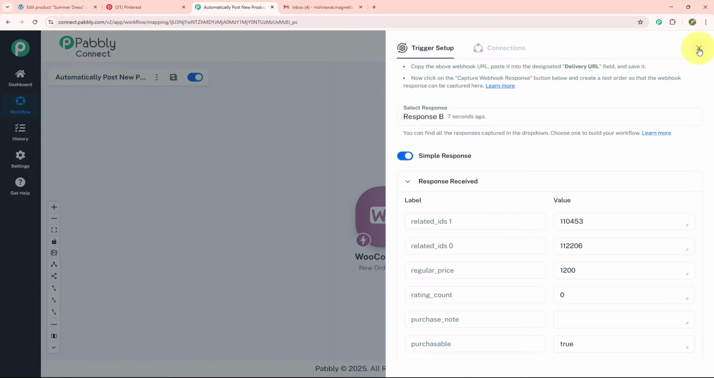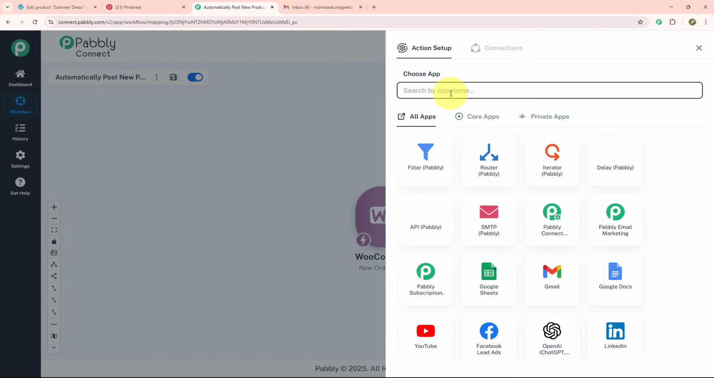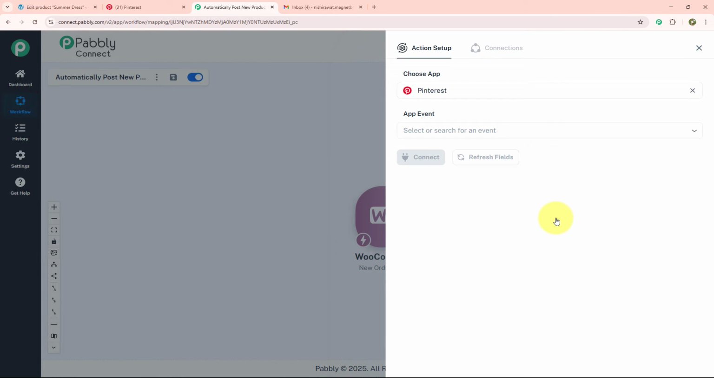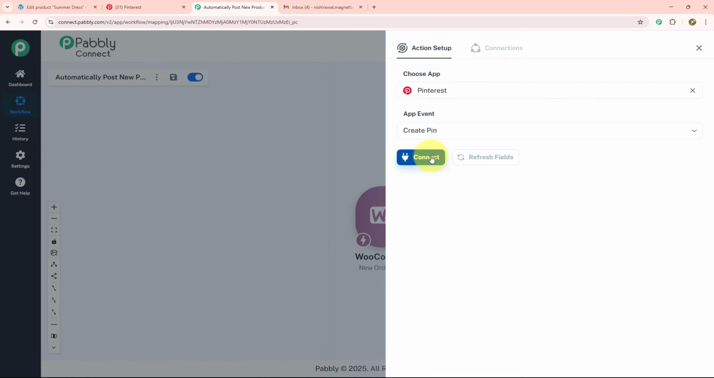Now we will simply close this from here, and for the action step, we will choose Pinterest over here and select Pinterest as our action, as we want to create a new pin in our Pinterest account. And here for the app event, we will select this create a pin, as that was our objective. Now we have to click on this connect button.